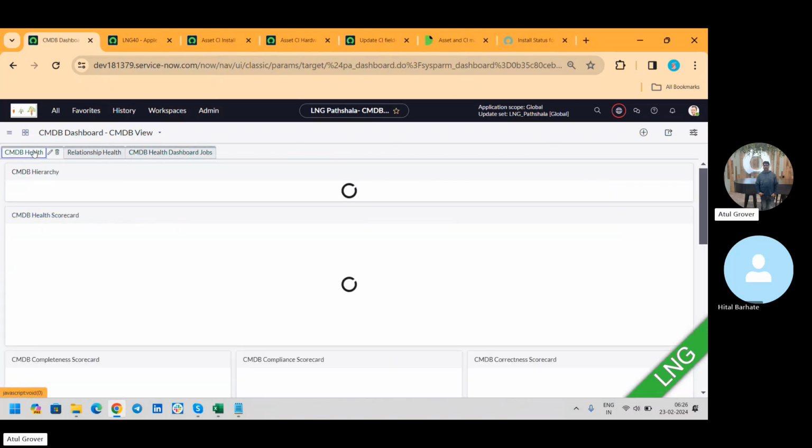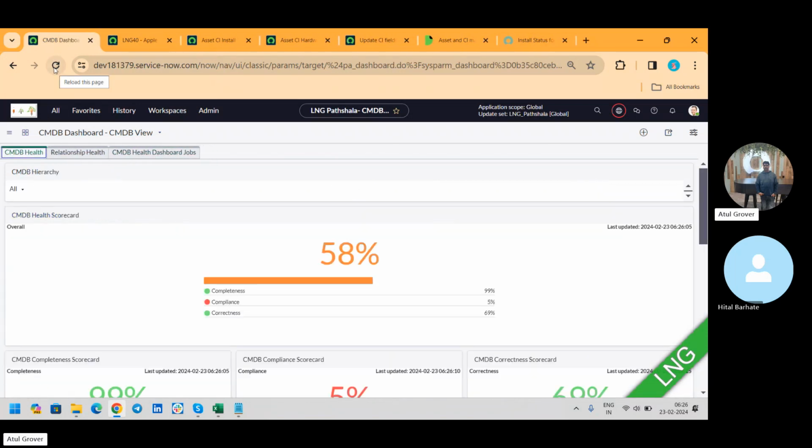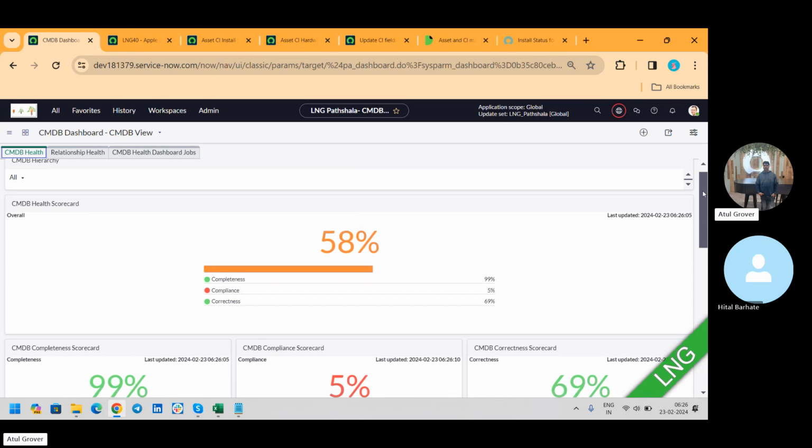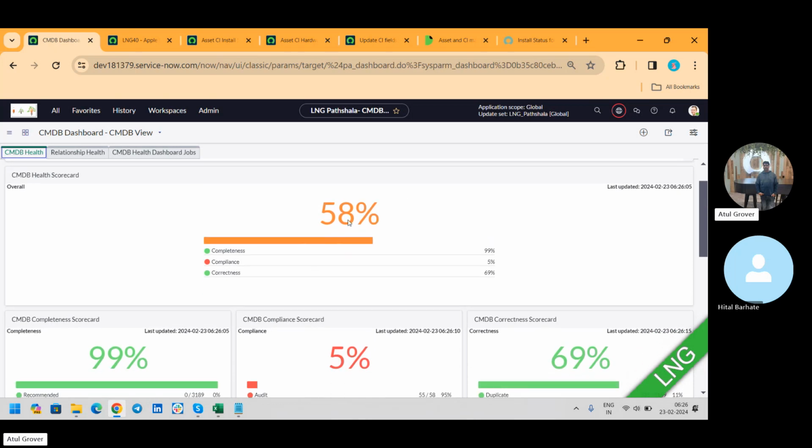And now if you come back here and reload this, see, data starts getting generated. So yesterday when we saw about this, my identification rule, my reconcile rule, all the things are there. Those rules run in the background and this data gets generated. पूरा health क्या है? 58%. 99% is good, complete CIs. But only 5% are compliant and 69% are correct.